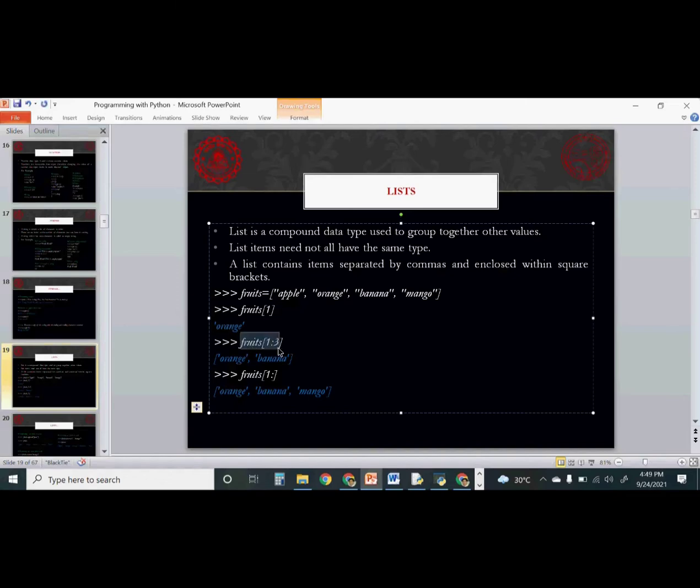And if we write 1:3, then it will be giving you the first and the third item, right? So first, second and third. And if you write 1 colon, then after orange, all items will be displayed here.